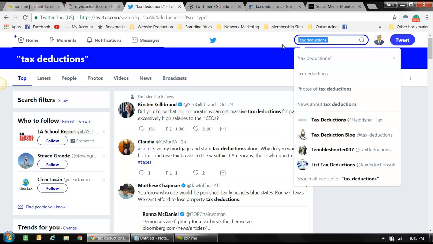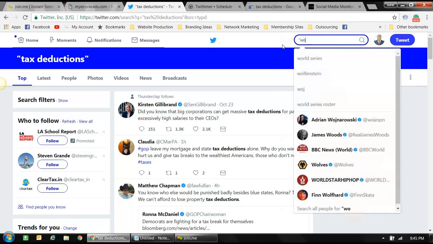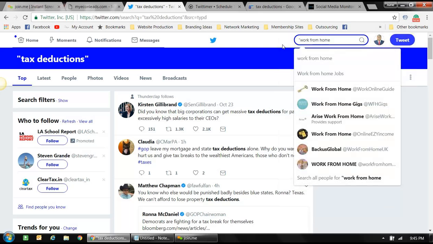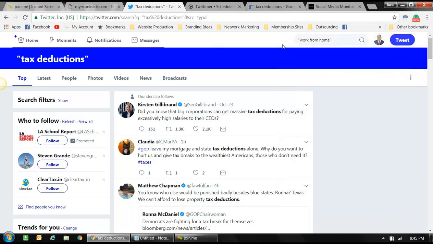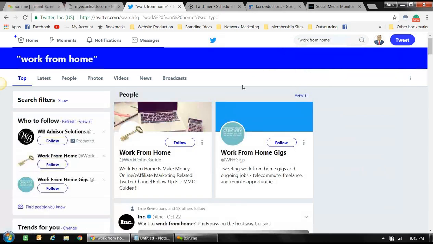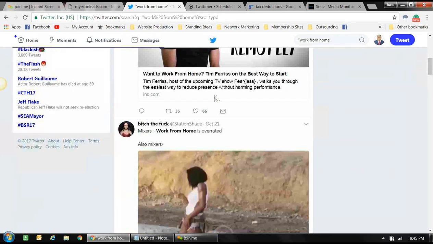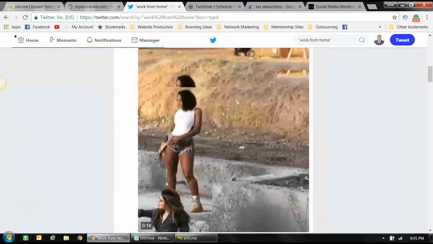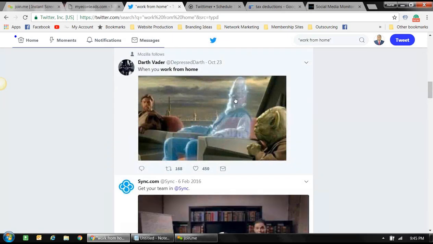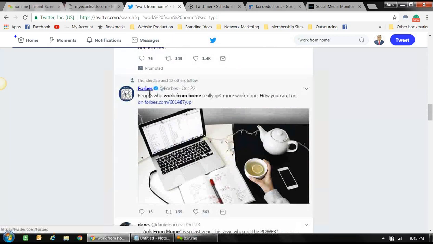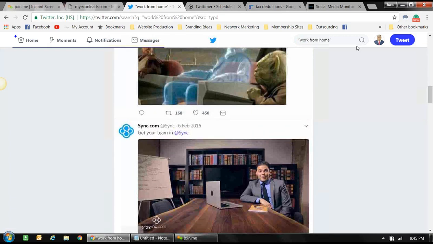Or let's go a little bit tighter than that. Let's say I type in work from home. Okay, I'm going to find people who have tweeted something about working from home. We're going to quickly scroll through that. So I may be looking for people that are talking about work from home. I don't see a whole lot of people talking about work from home.